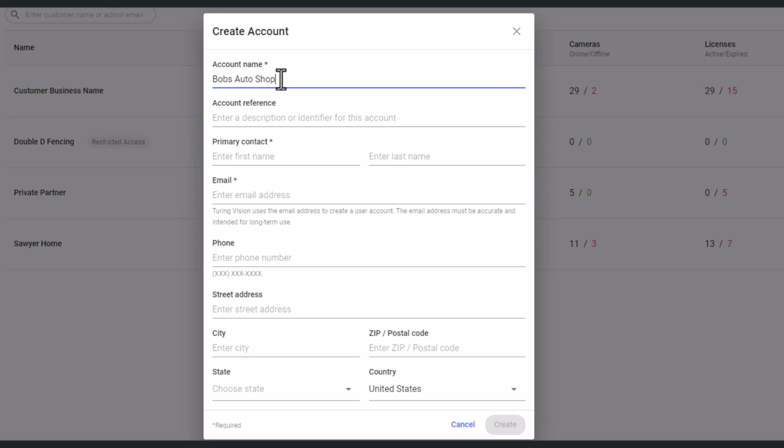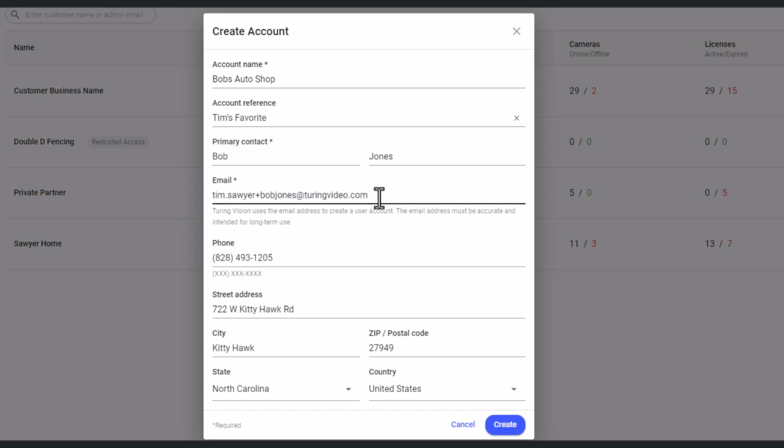An account name could be a company with multiple sites, multiple buildings, or it could just be that one particular location. Account reference, just a description for you to understand how to identify this account, maybe something specific about it. I'm going to put it's Tim's favorite. The rest of the information is fairly straightforward. In the email section, this will be your end user, your customer's email address. That's what you want to make sure it is here.